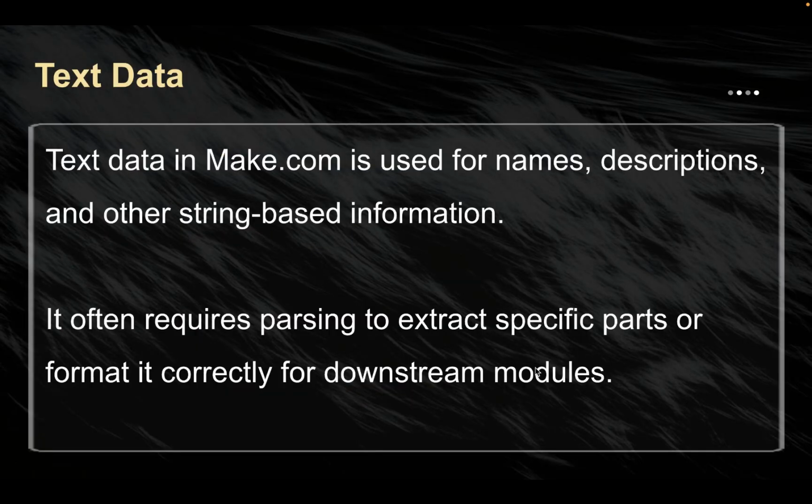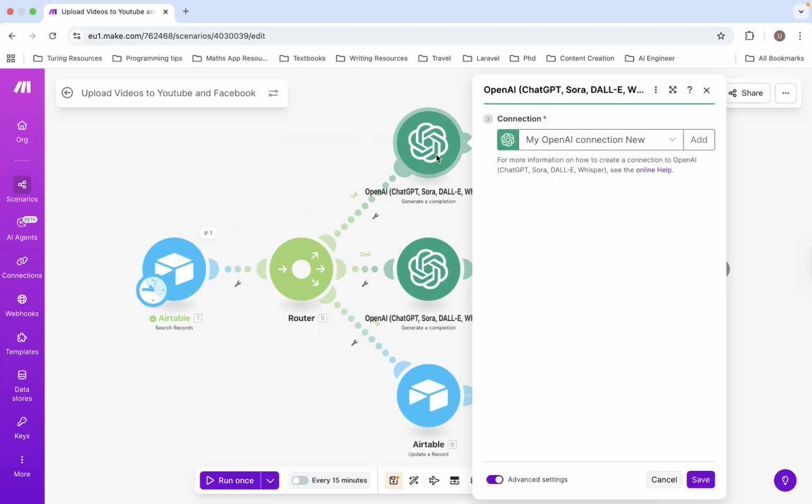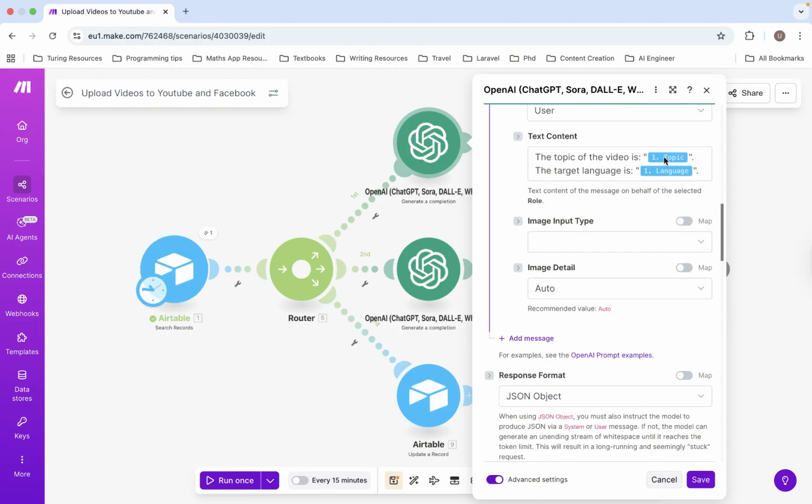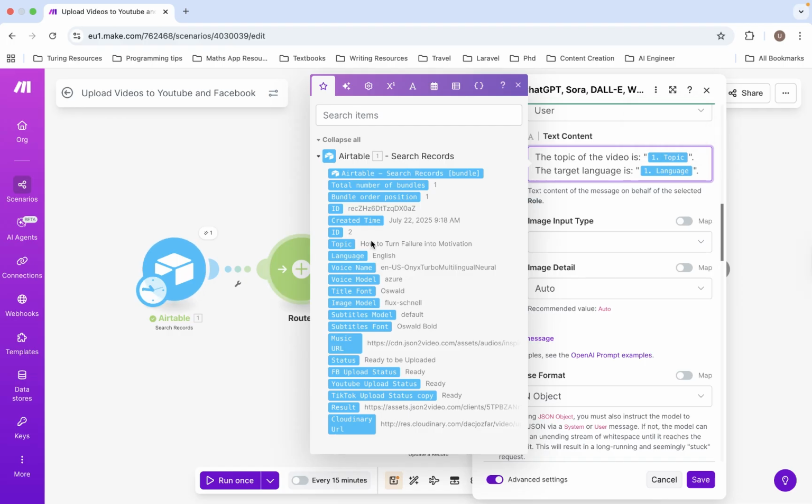Text data. Text data in make.com is used for names, descriptions, and other string-based information. It often requires parsing to extract specific parts or format it correctly for downstream modules. From the information we had here previously, we can see that this topic here is simply a string. As you can see, how to turn failure into motivation is just a string. It is a test data. So this can be modified whichever way you want it. You can decide to check for the length of the string of that topic, perform different actions as you require.